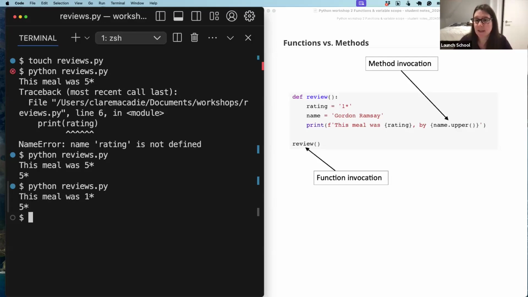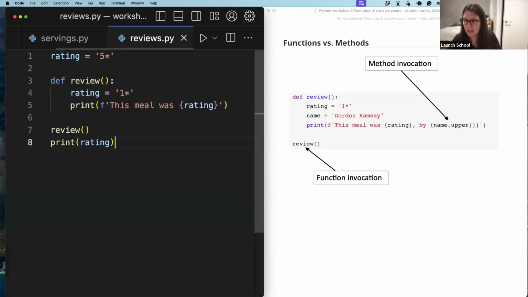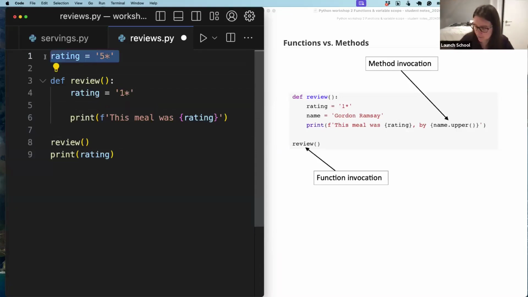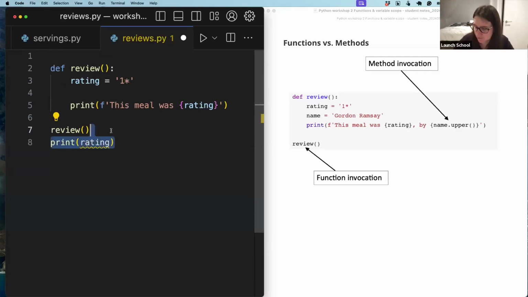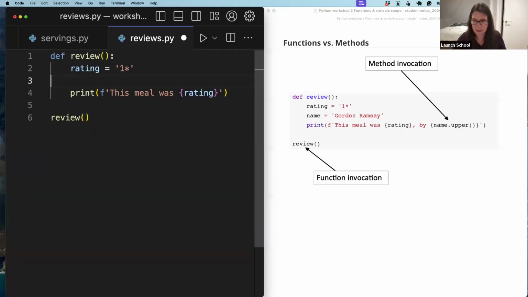So the syntax for method invocation is an object or a variable that references an object, followed by a period, full stop in British English, the function name, and then the parentheses. So let's modify our review function to include the reviewer's name. Let's keep this simple. I'm going to get rid of the rating up here. We don't need to be printing this rating down here. So we've just got the function and then we are invoking it. So here I'm going to put name, and I'm going to put everyone's favourite celebrity chef, Gordon Ramsay.